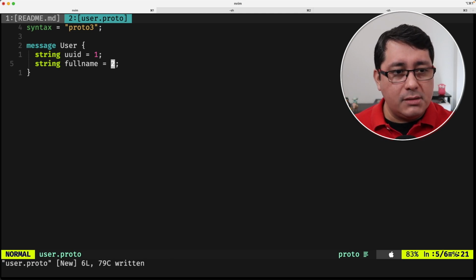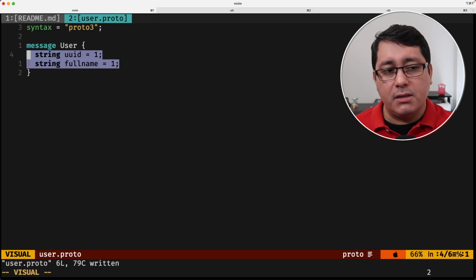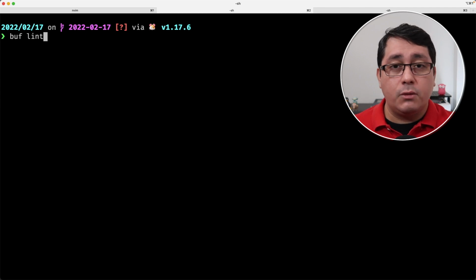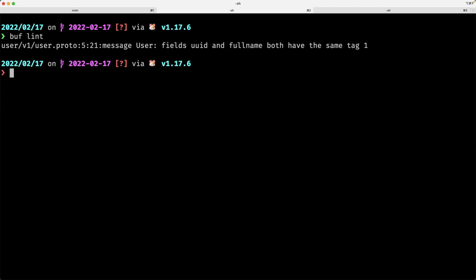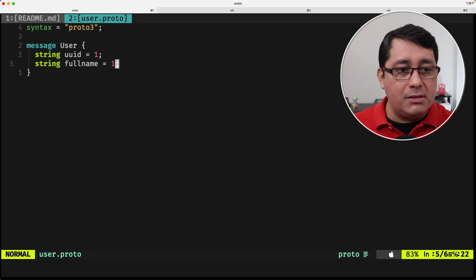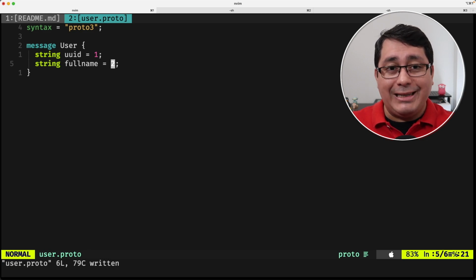So the cool thing about this is that because we're using buf, we can actually integrate and add some linting. Let me make a mistake right here to show you the example. In this case, I'm saying, hey, the UUID and the full name are using the same value, which in this case will be 1. This is incorrect. All of the fields should have independent values. If you notice, when I'm using buf lint, you will see that the user.proto user profile is failing because the fields UUID and full name have the same tag. So this is a cool way, if you add it to your CI/CD pipeline, to lint your files, you can immediately detect errors like this.